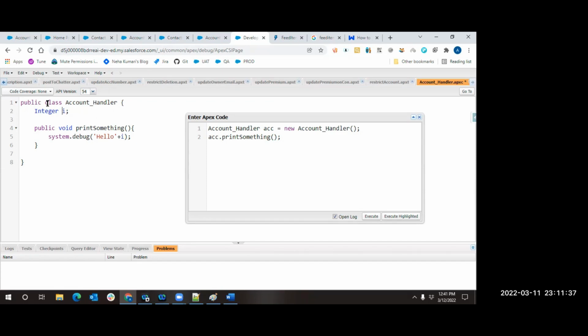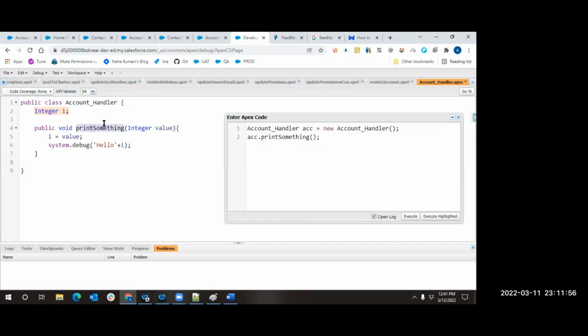So how can I do that? What you can do is integer value, and then you can tell that whatever value I receive, that will be assigned to this specific variable. So rather than directly trying to manipulate this variable, what are we trying to do? We are calling a method, and that method is manipulating the value that this variable is holding. How are we trying to do it? By making this method parameterized.